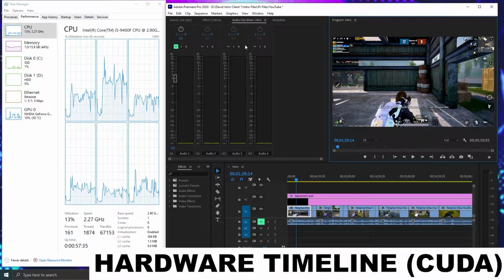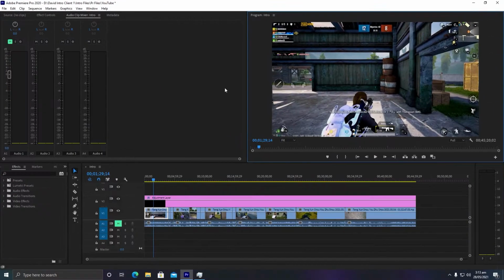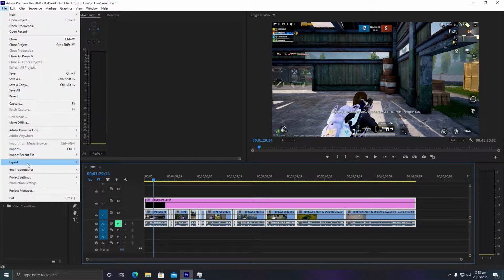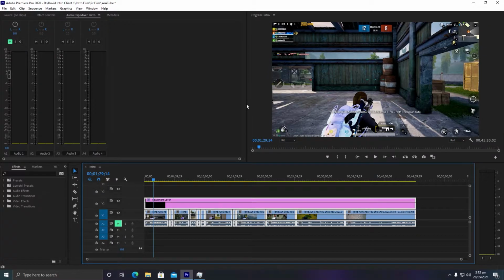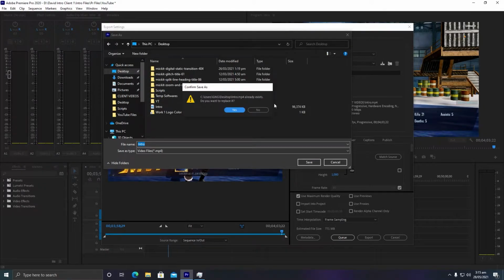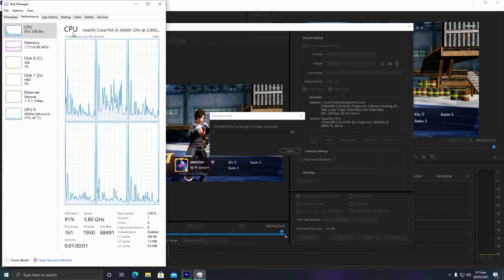Alright, so now we will see what is the effect of CPU versus GPU acceleration on export. Let me save this, go to file, click on export and go to media. We will keep everything as it is and select the desktop as output, and I will replace the file because I did not complete the previous task. We will select software encoding first. The estimated file output is 771 MB, and we will see what is the difference. Let us click on export and click on OK and see the activity.